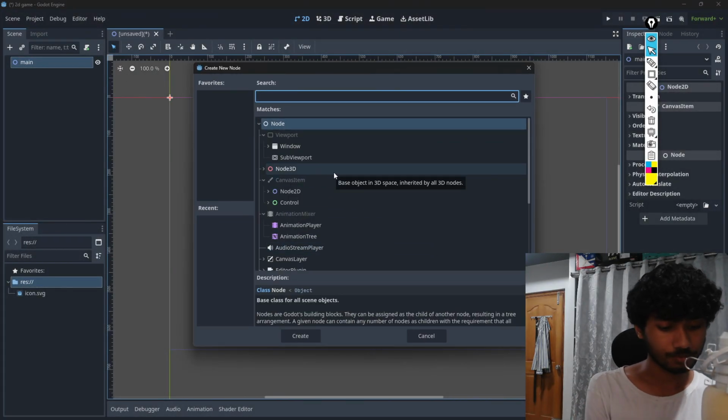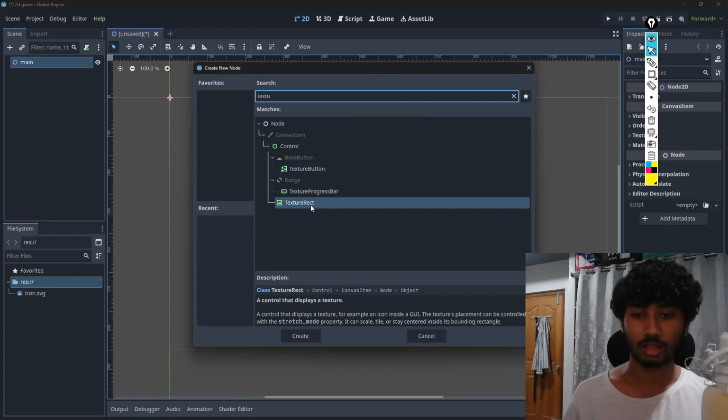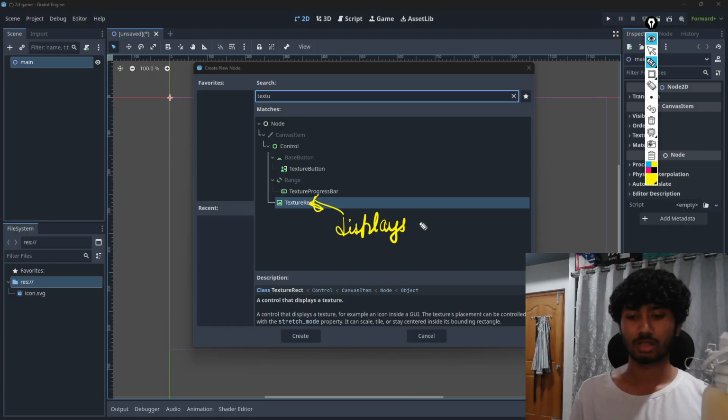Search for texture, and this is a new node that we are gonna use. Here it displays what it does. This node basically displays an image. Sprite2D does the same, but TextureRect is mostly used for displaying an image. So this is a new node that we are going to use to add our background.